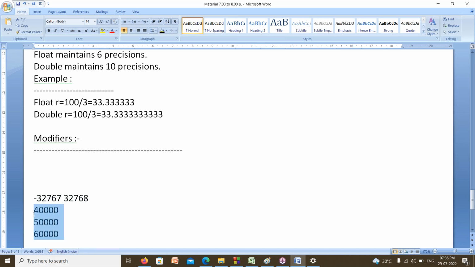Now what to do? I have to store this value. It is a round number, no? It is not a float, it is not a double, it is not a character. It is correctly an integer. But integer is unable to store these 3 values. Then what to do? We have to change the meaning of integer.